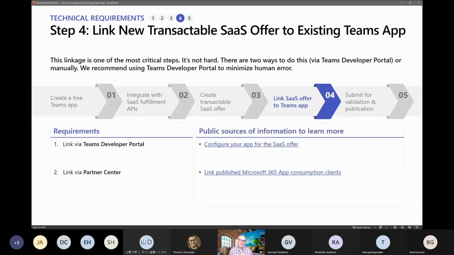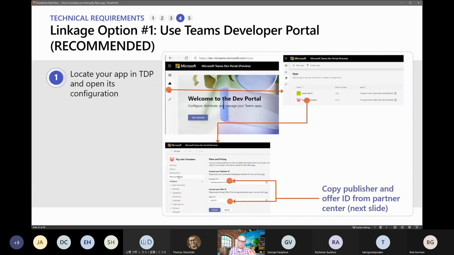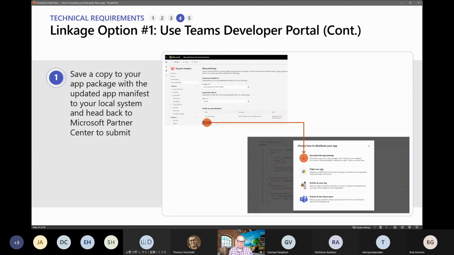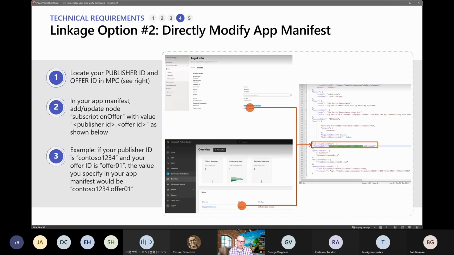Now, it can be a bit confusing because the first one, linking it to your Teams app through the Teams developer portal, can happen in two ways. You can either do it through the Teams developer portal where you're providing your publisher and your offer ID, which is the recommended path, or you're also able to go into the app manifest and provide your publisher and your offer ID there specifically. And there's some documentation on how to go about doing that here.